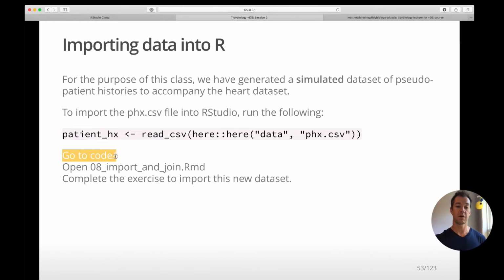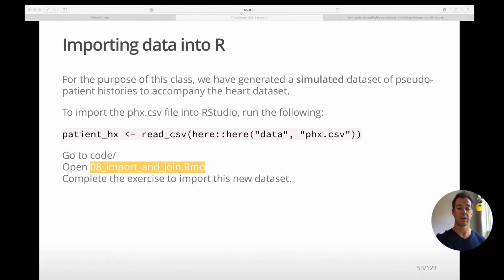So go to the code folder, open up number 8, exercise number 8, and we'll just take 2 minutes and go ahead and import this exercise. So you can go ahead and do that now.